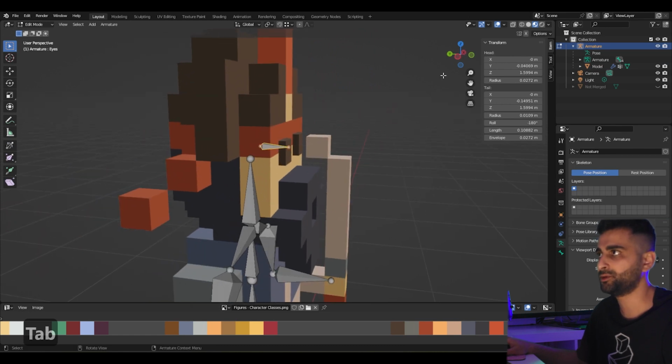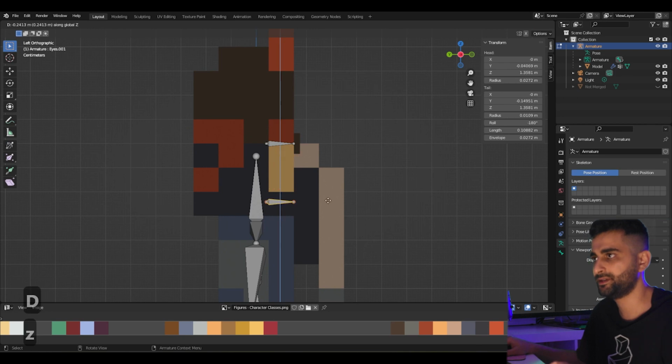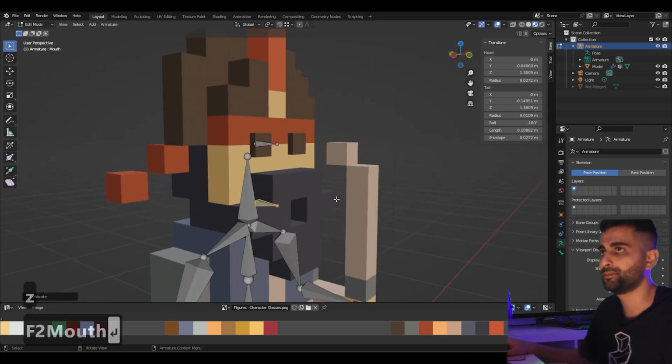I'm going to select this bone. Press Shift D to duplicate this bone. Z downwards. And I'm going to call this mouth.